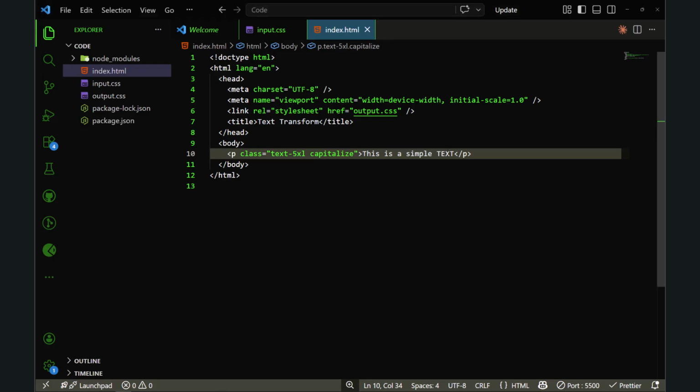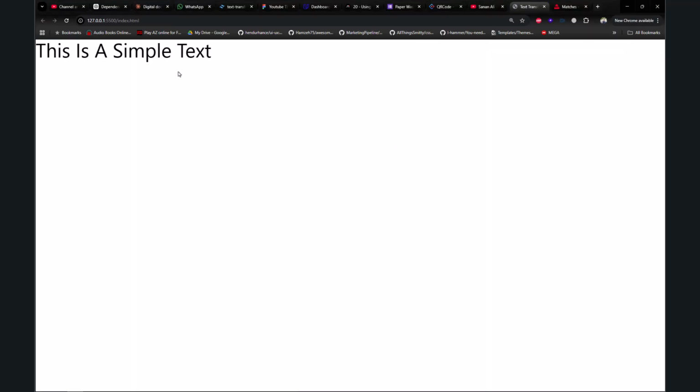So let me change this to a lowercase, and you can see now every first letter of each word is uppercase. So this is how you can use text transform property in Tailwind CSS.